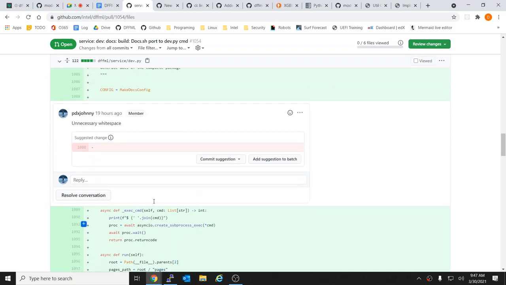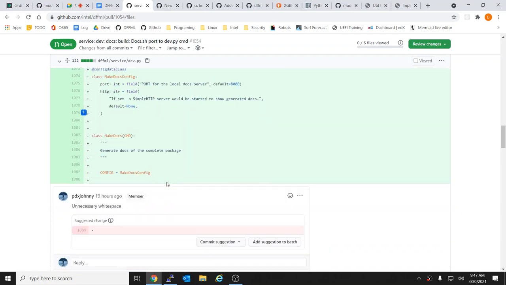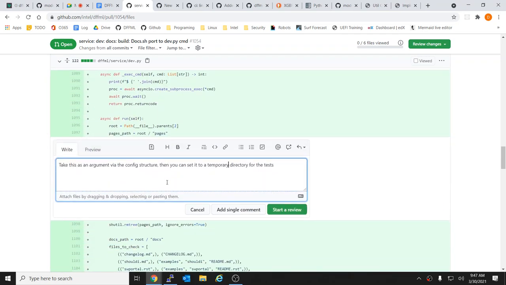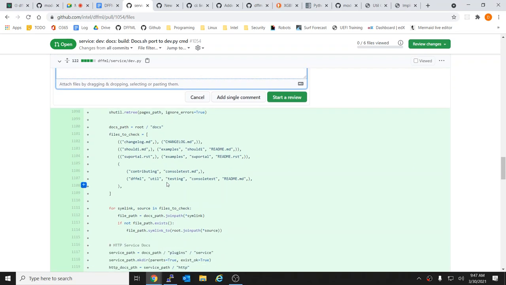And sweet. So, okay. Can we test it against the old docs.sh? Test it against the old docs.sh? No, because that's going to go away.